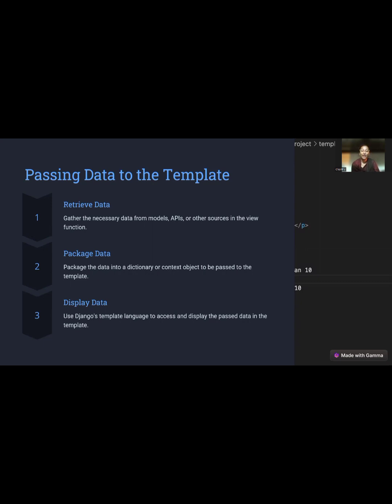And next one is package data. Package the data into a dictionary or context object to be passed to the template. And the next one is display data. Use the Django template language to access and display the passed data in the template.